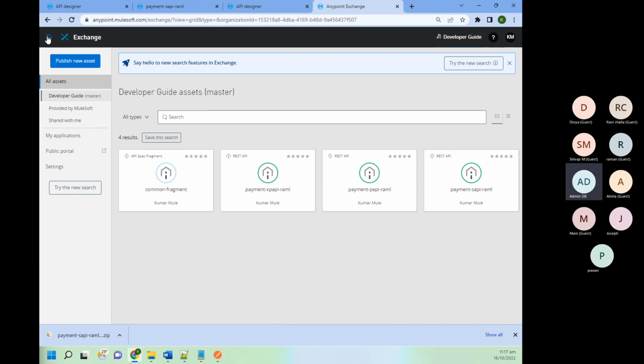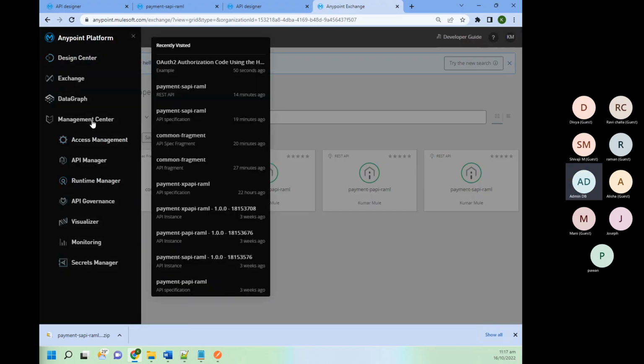Okay, now next, that is a very important thing, Management Center. This Management Center has lots of capabilities, which will help you to manage and deploy your Mule application. On a high level, this API Manager we use to apply multiple security policies on our API. This Access Management we use to provide different kinds of access to different users. So that also we will see.